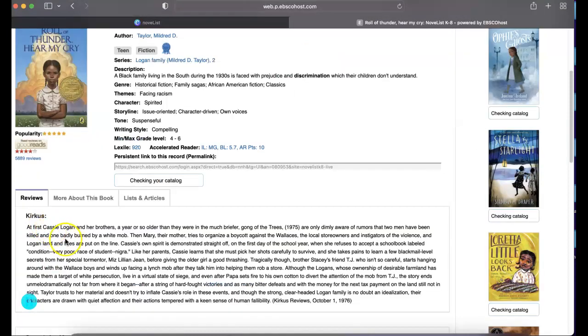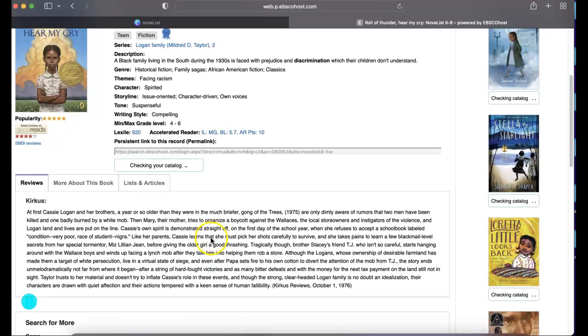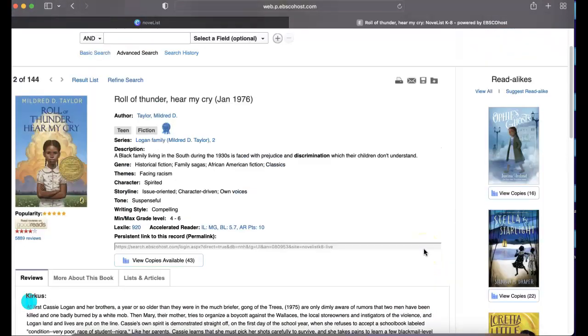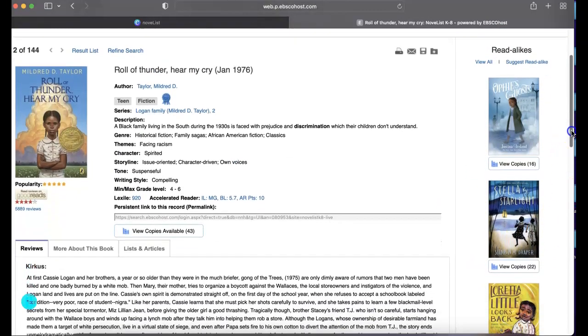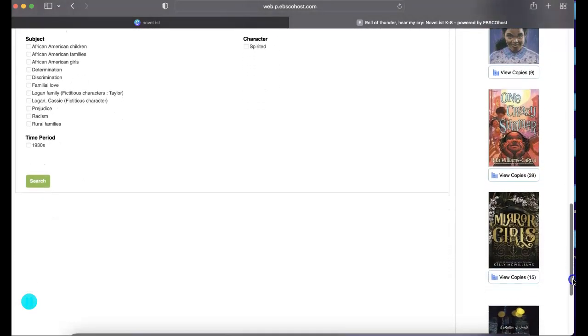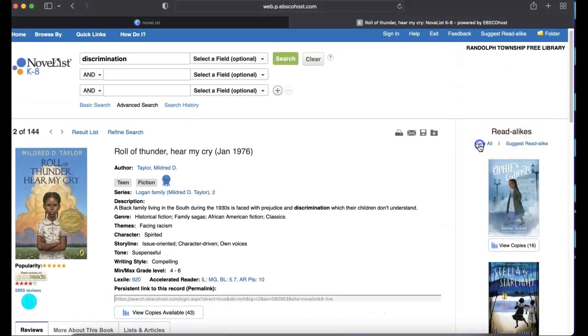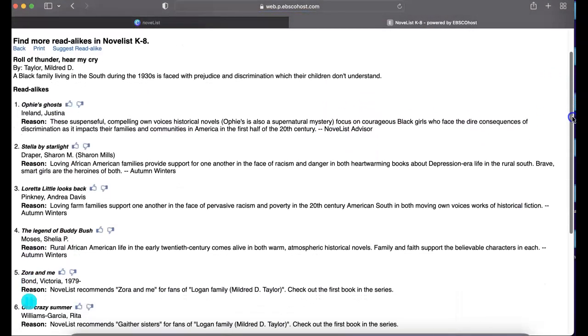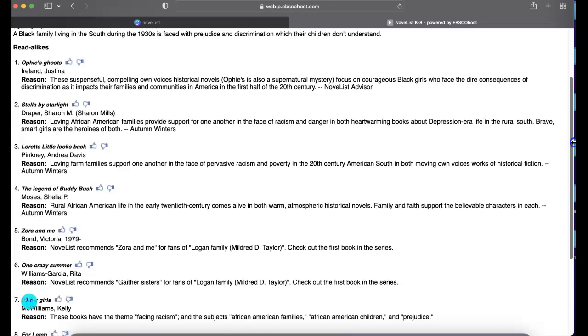You can also view what reviews have been provided for the title. This particular example shows a Kirkus review from 1976. One of my favorite features of NoveList is the read-alike sidebar that's presented when you're looking at a title. You can scroll down to see pictures of the books, or you can select View All and be presented with a list of titles as well as the reason it was chosen as a read-alike.